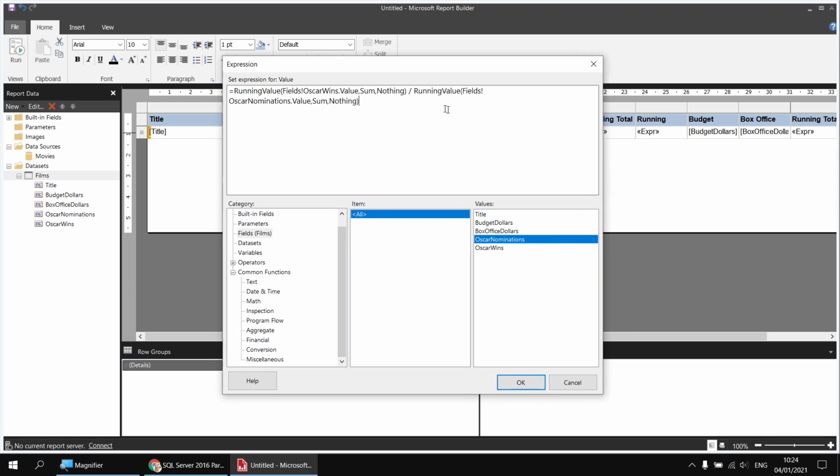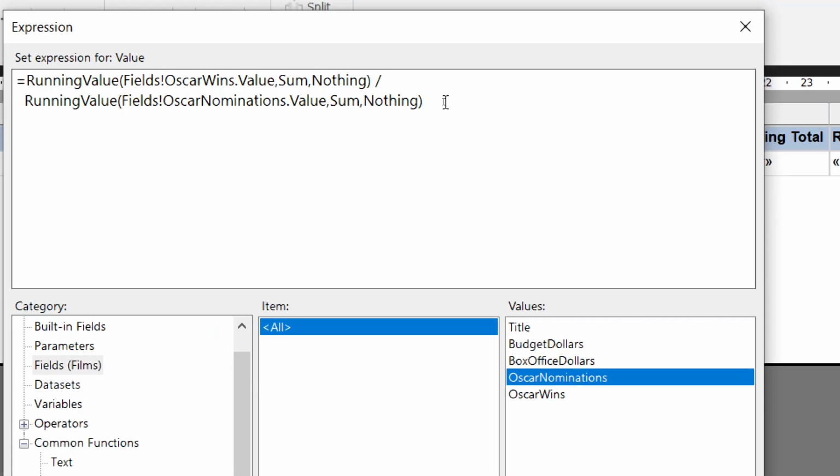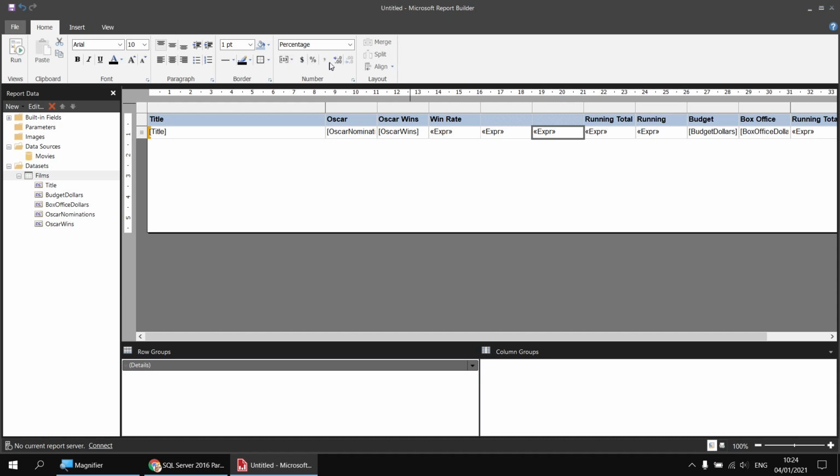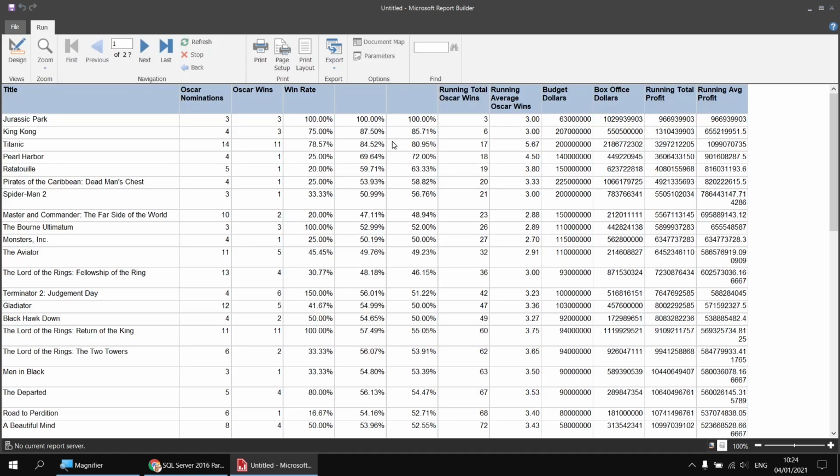So the entire expression, in fact, if I just make these appear on separate lines so I can see this a little more clearly, hopefully, we've got the running total of Oscar wins divided by the running total of Oscar nominations. If I click OK and then apply the same formatting, I'll apply percentage formatting with a couple of decimal places. When we run the report, you'll see there is a subtle but significant difference between the two columns we've calculated. So the actual running average isn't just the average of the averages or the average of the rates or ratios. It's the overall total Oscar wins divided by the overall total Oscar nominations.